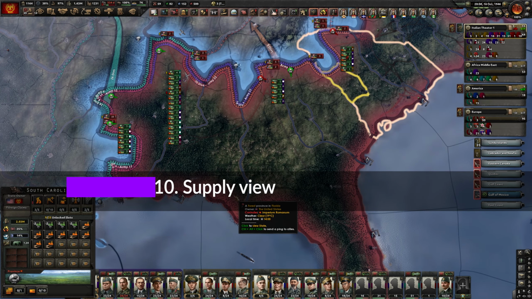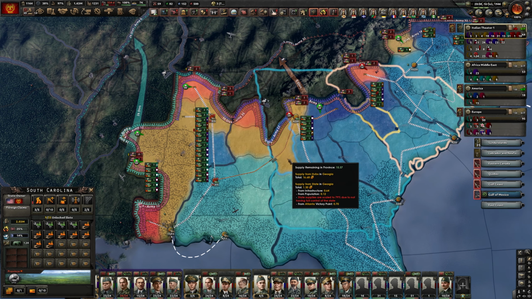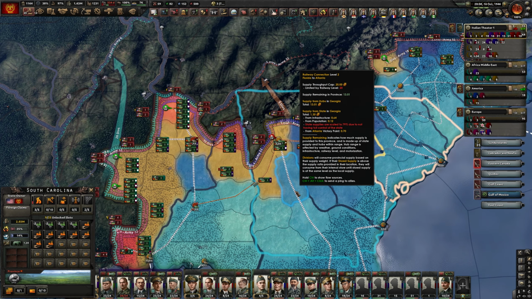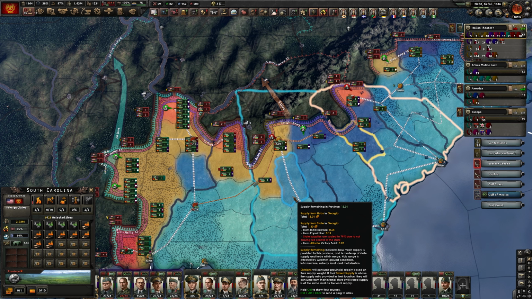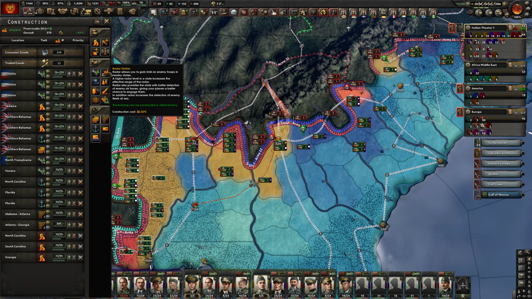And finally, let's have a look at the supply screen. This should communicate to you how well supplied your armies are in the different provinces of the map. Okay, it's difficult to improve the situation while the battle is being fought, but I argue that the game could do a better job of communicating how supply could be improved if you want to make some changes to it.